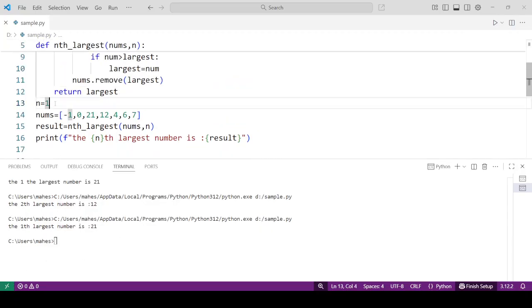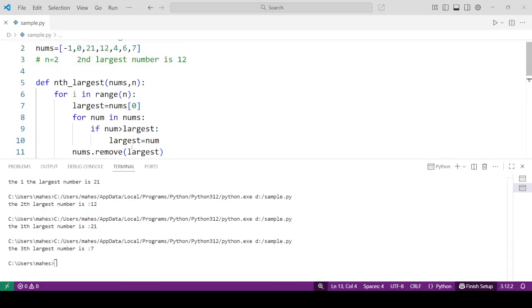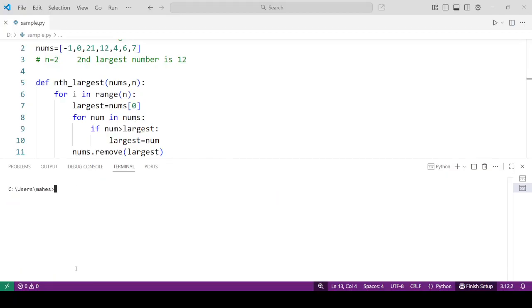So if I check again for the third highest number, the third highest number will be this. Oh, sorry. Okay, so the third highest number will be 7. So what I have to check? I have to check the conditions.